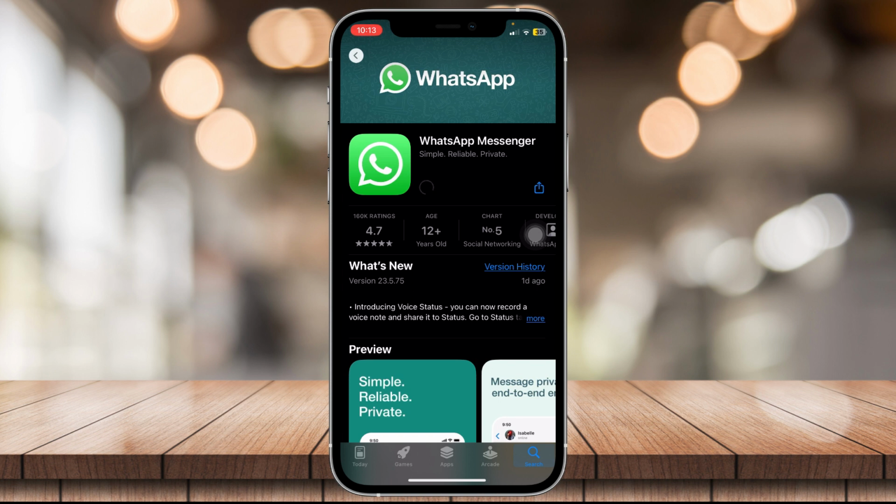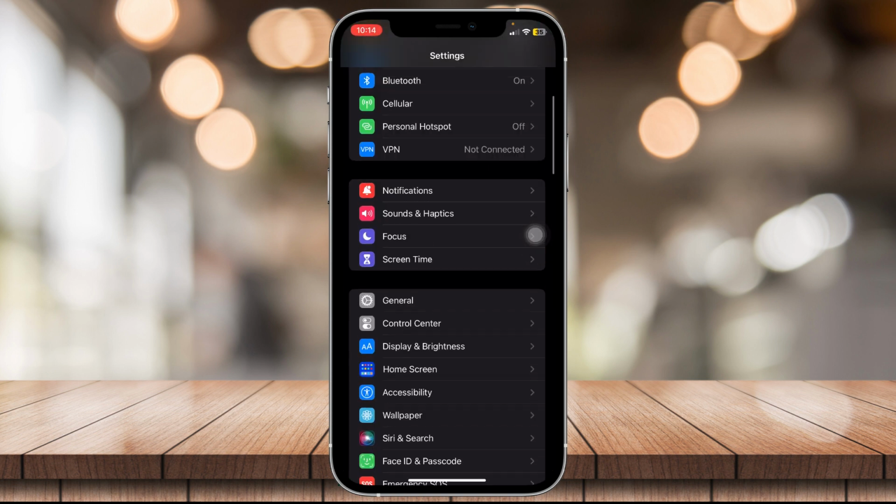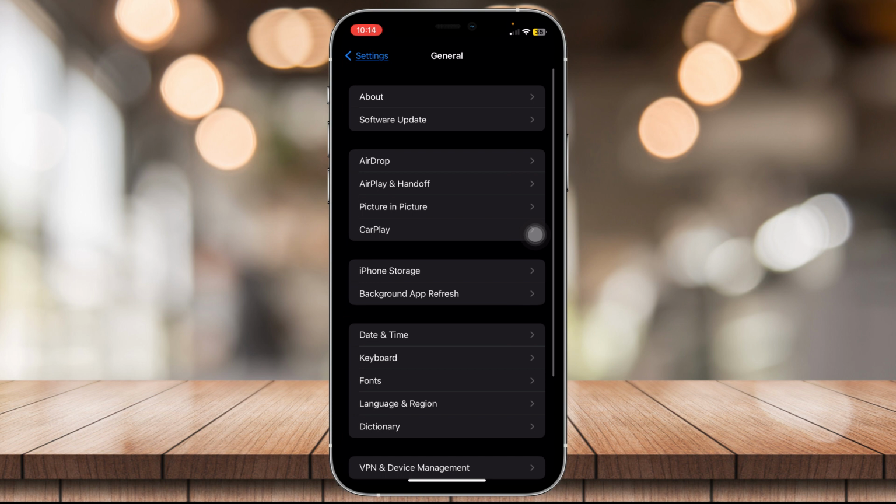If these methods still did not work, try checking your iPhone to see if you still have enough storage on your device. If your device does not have enough storage, try deleting unnecessary files or pictures. So to do that, you're going to want to go to Settings, General, and Storage.